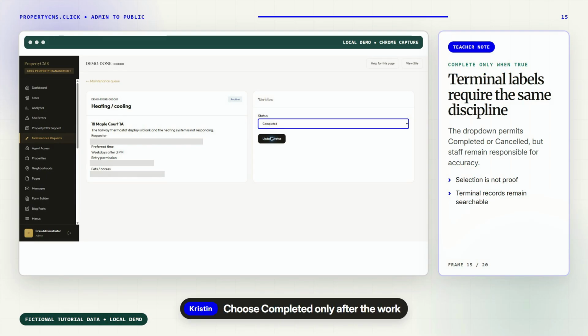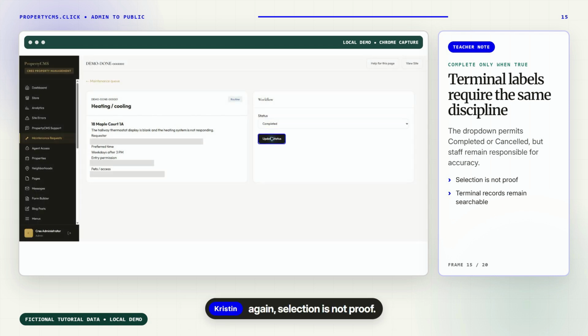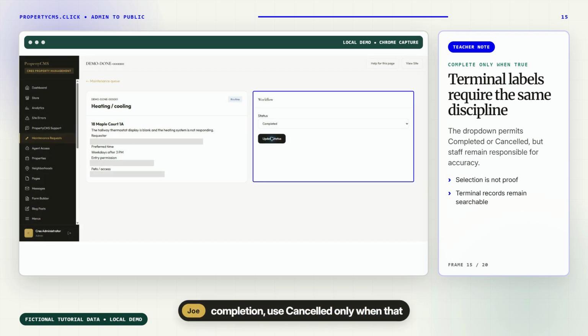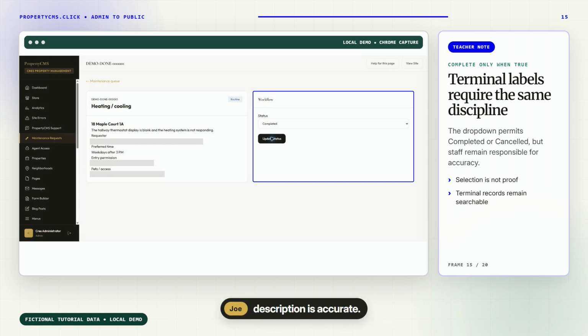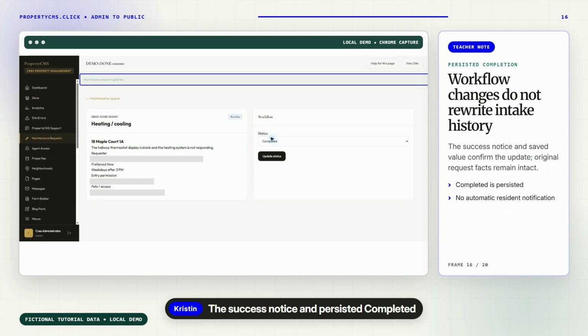Choose Completed only after the work is actually complete according to the team's process. The control allows the selection, but again, selection is not proof. We will save it and check the persisted value, the filtered queue, and the updated summary counts. If a request should stop without completion, use canceled only when that description is accurate. Completed and canceled are terminal for the urgent summary calculation, but the records remain available in all requests and through the status filter. The success notice and persisted Completed value confirm the update.